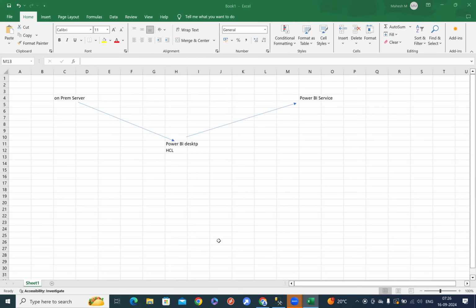Even though we have a live connection option, from there we can take only the data visualization part, not the modeling part. Why do we need these two to be independent? Okay, we'll answer that later.